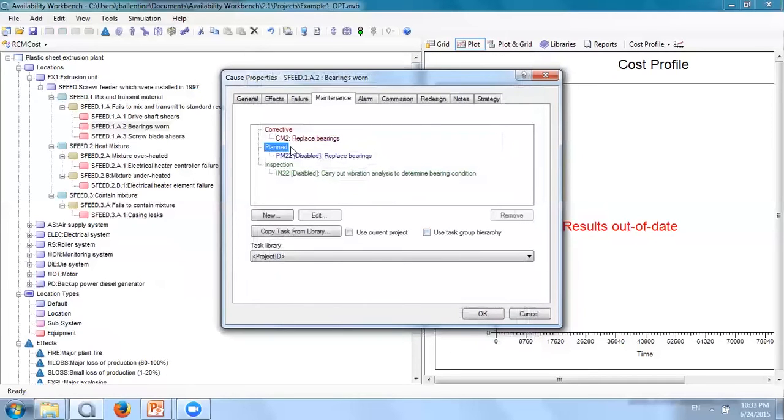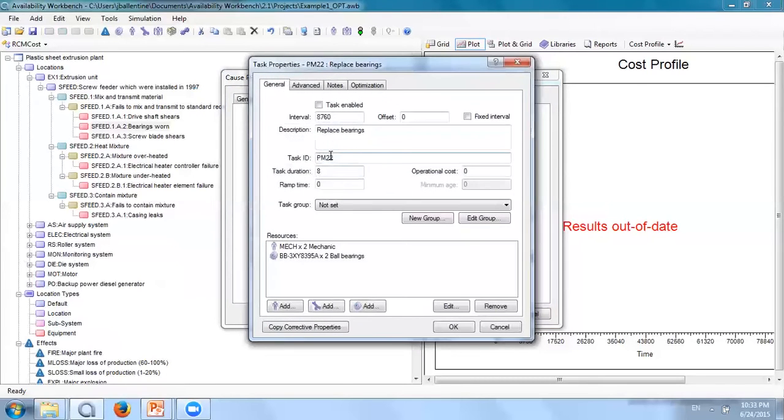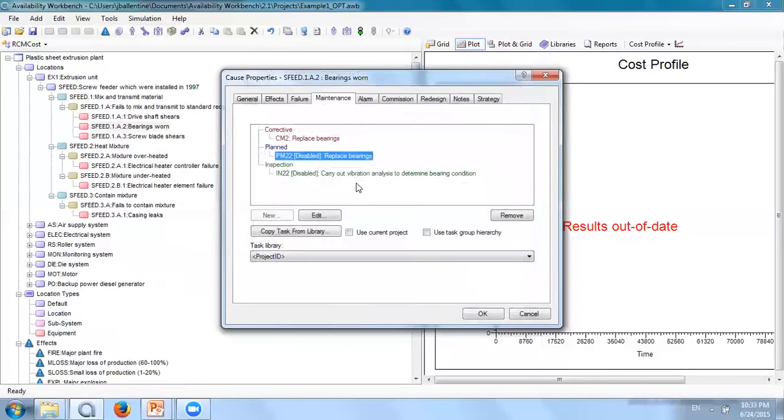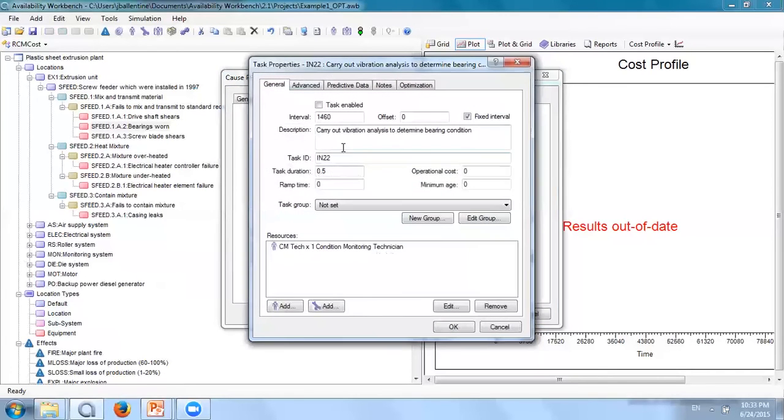Now my other options are I could do a fixed time replacement, which we're going to call planned, or I could do a condition monitoring type activity, which we're going to call inspection. For the planned activity, I need to define things very similar as I did for the corrective task. I need to define how often it takes. You can see I've said that it's going to take me a little less time. Generally, planned tasks are more efficient than doing things on the breakdown in the middle of the night. So we're going to assume it takes us a little less time, but it still does need 2 mechanics and 2 bearings.